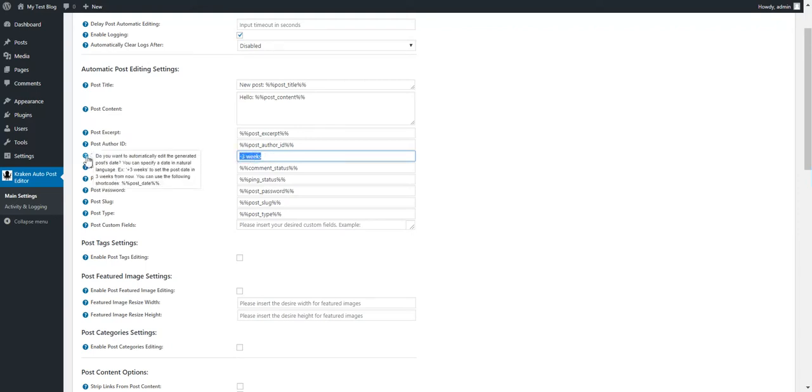Here you can use many semantics on dates. Comment status. You can disable comments for all posts if you type here closed. Or enable comments for all posts if you type here open. This is the default value. Ping status, same as comment status.